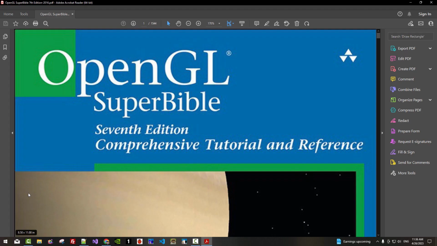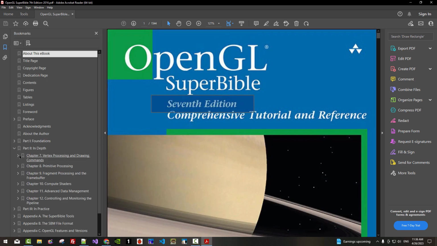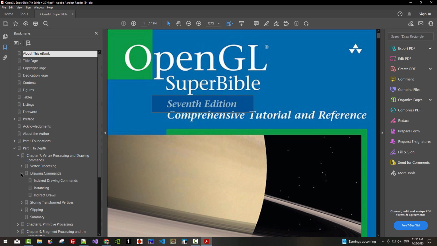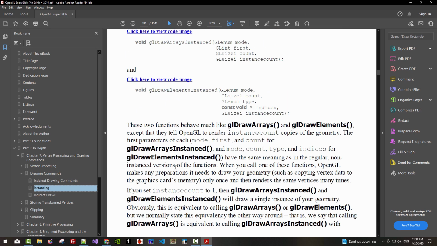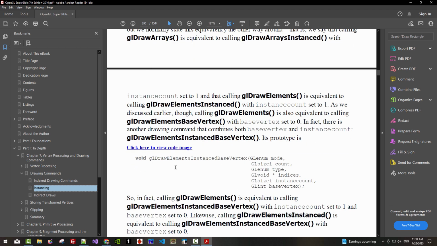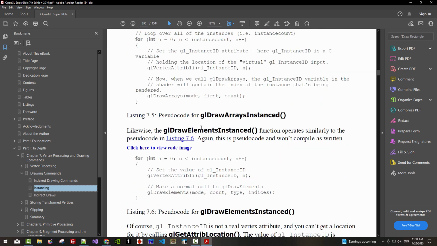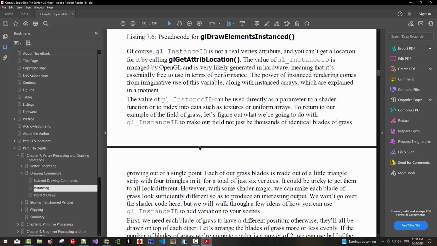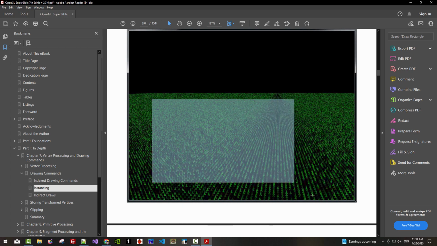From OpenGL SuperBible 7th Edition, Part 2, Chapter 7, Drawing Commands, Instancing. In this episode, we will learn how to use glDrawArraysInstanced. We will implement a grass field.